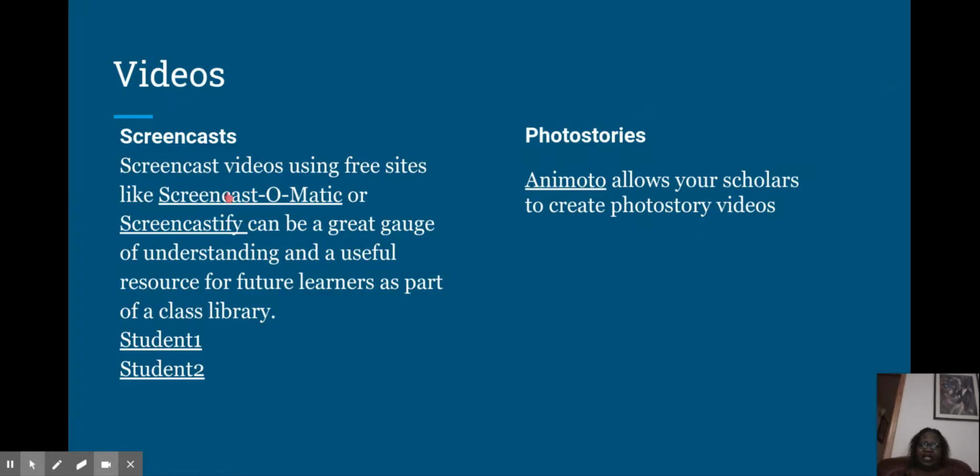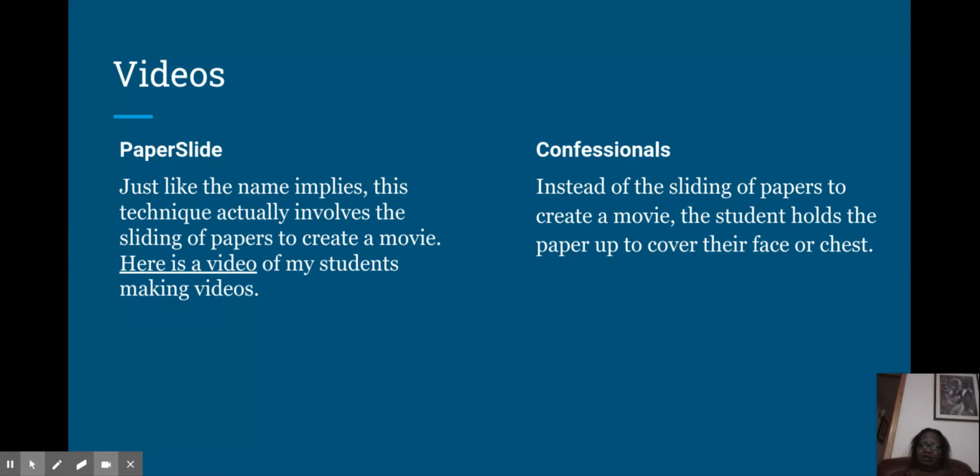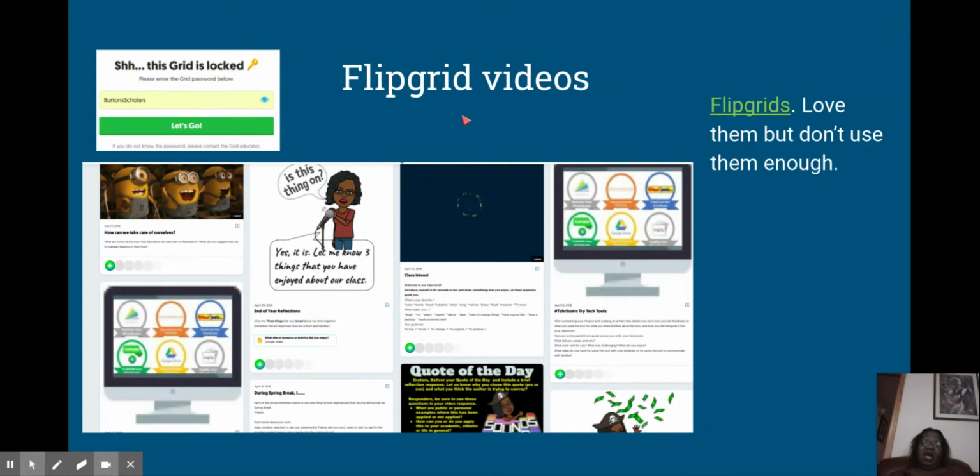Resources for videos, Screencast-O-Matic or Screencastify. If you want your kids to do screencast, here are two examples of that. Animoto, if you want your kids to do photo story videos, that's what the last two videos were. Paper slides, confessionals. So those are some things about videos. Flipgrid is a site that I'll be using more. Here are some examples of the Flipgrids I have.